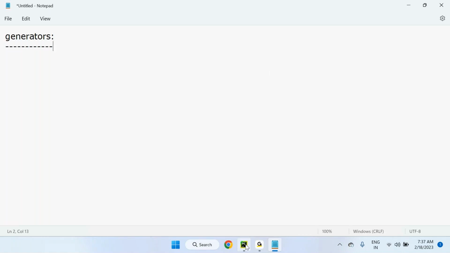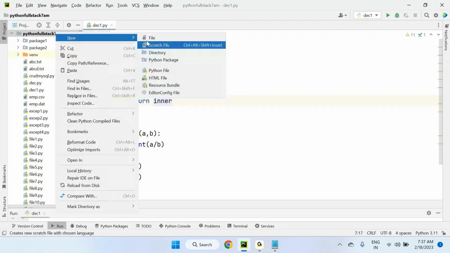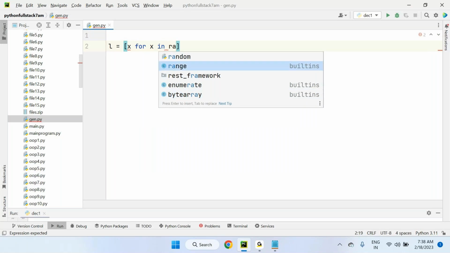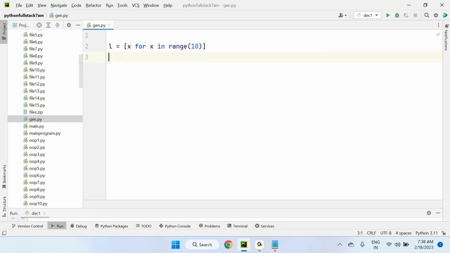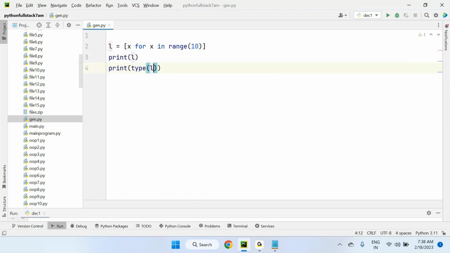First, try to understand this program. It's a normal collection, sir, not a generator collection. Just try to observe: I'm taking a list object here normally, L equals a list comprehension. List comprehension means within the list we iterate for x in range of n. Here I'm trying to print L. What is the type of L, sir?